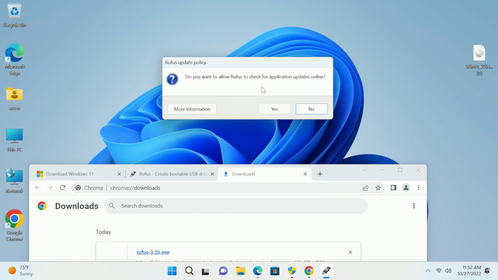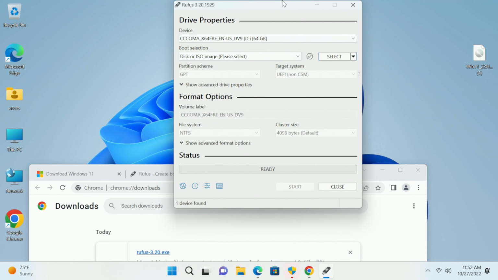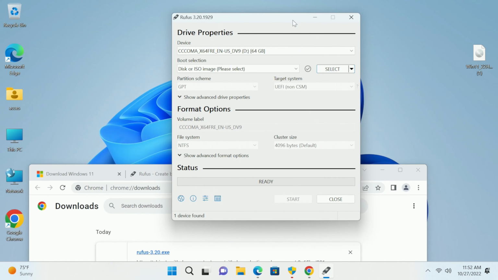Alright, do you want to allow Rufus to check for updates? Yes, that will be totally okay. This is the latest version, so it won't need to do it. So we'll leave it at that.